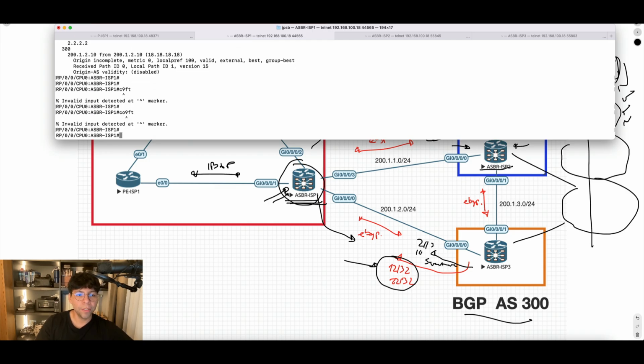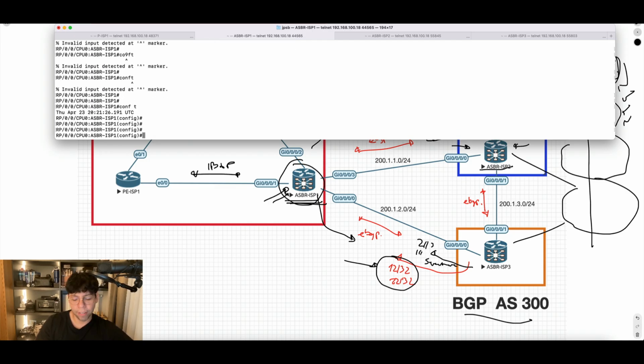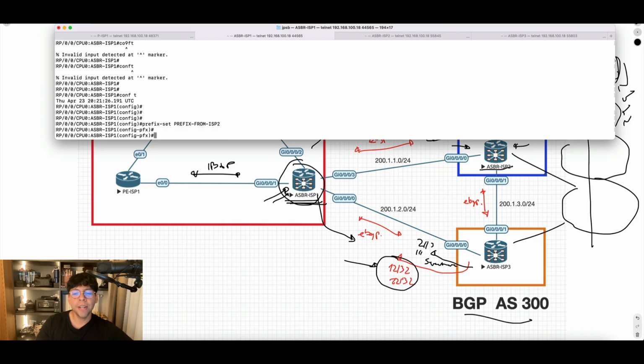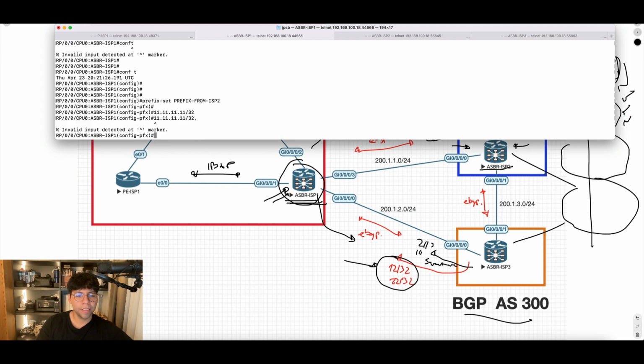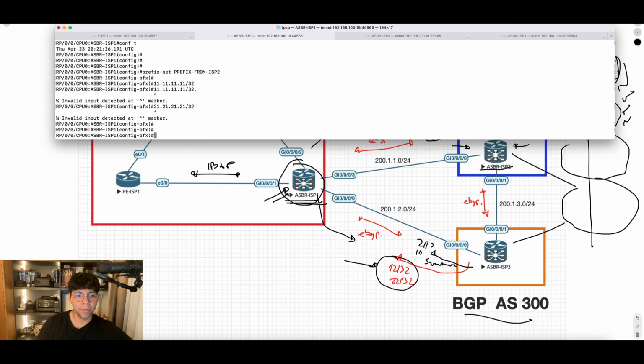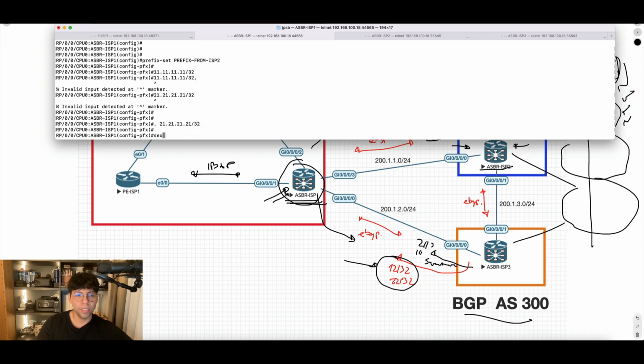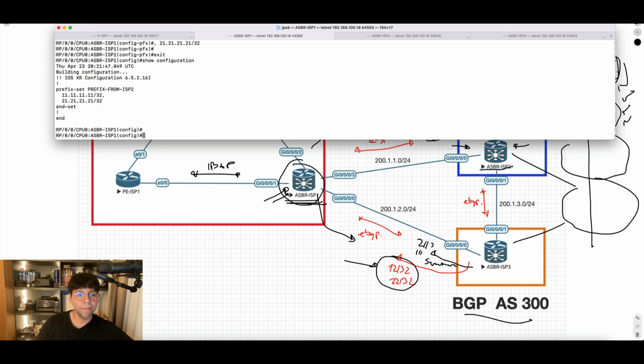So for that, we need to first create a prefix set. We create the prefix set "from ISP2", and here we can add the prefix 11.11.11.11/32 and also the prefix 21.21.21.21/32. So here we have the prefix set from ISP2.